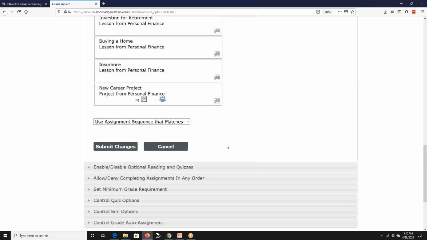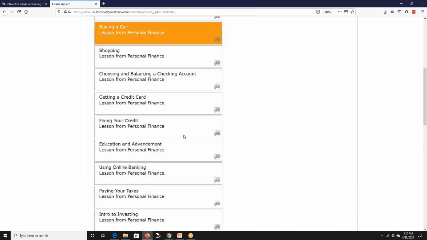Always be sure to save the changes, submit the changes that you make to your course after you make any changes on these pages so that they take effect.